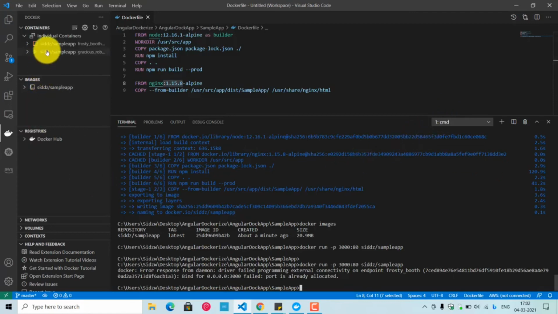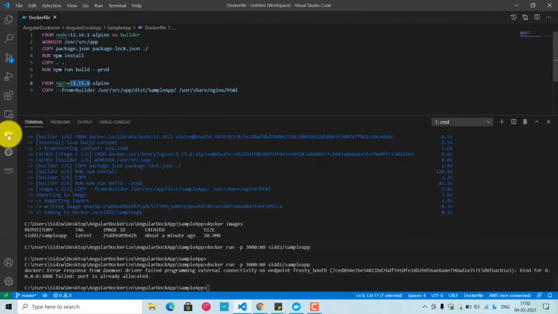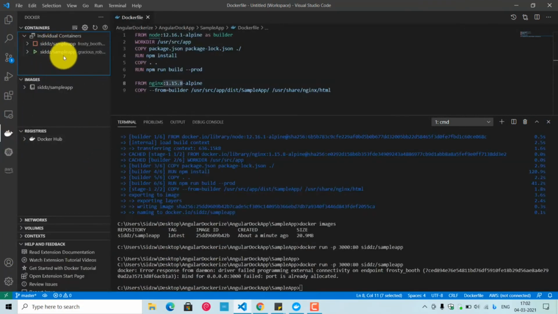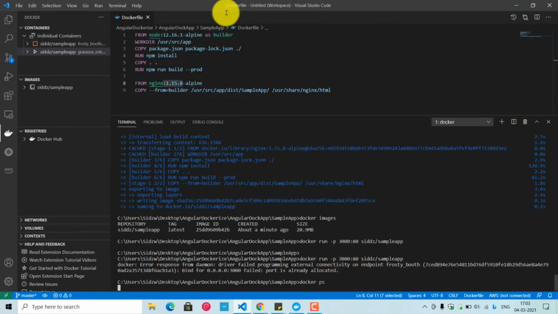If the Docker plugin is installed, you can see the container spin up in your plugin. Basically, it will show you the number of containers running. So I have one container in the running state. If you want to check what containers are available or running right now, I can use the command docker ps. You see the one container is running.